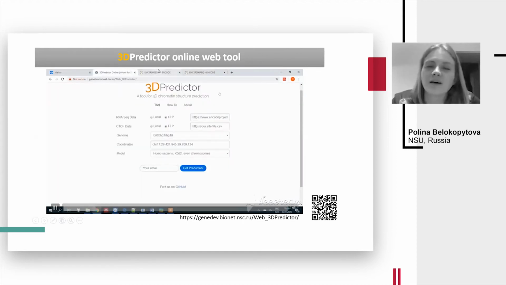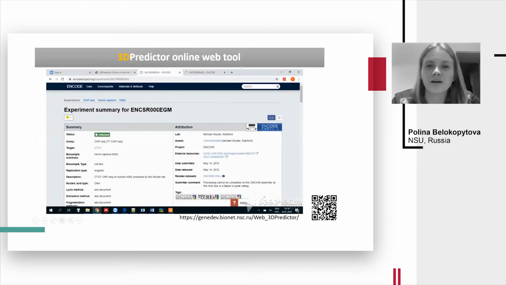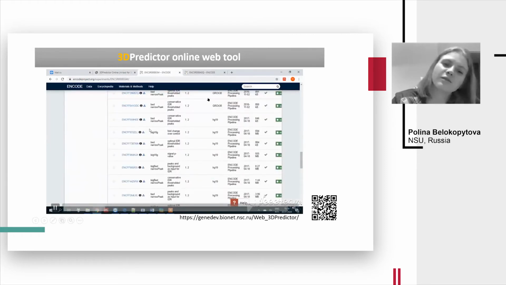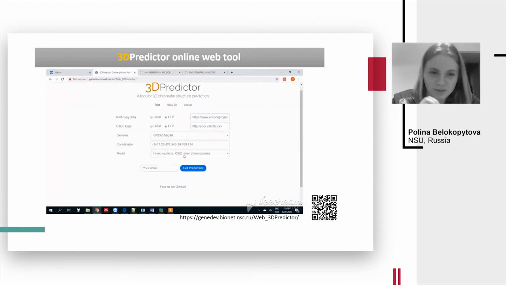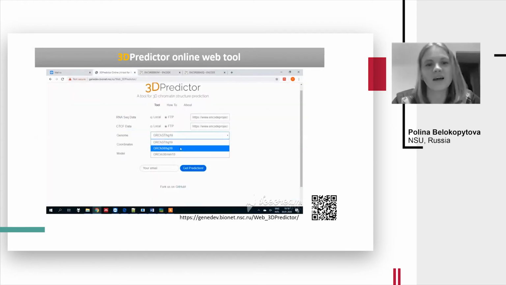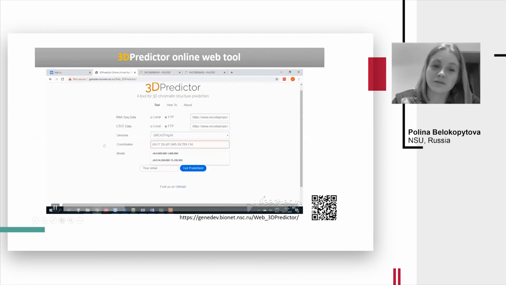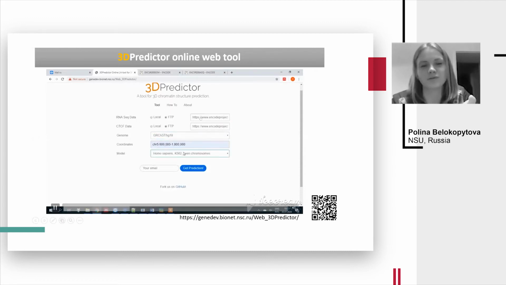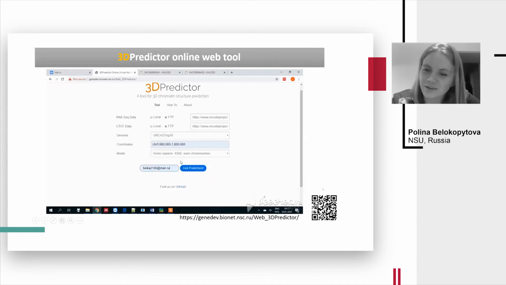We have an online web tool for prediction. You need RNA-seq data and CTCF ChIP-seq data for prediction. Then you can use this web tool and try to predict the locus you're interested in. Here in this QR code is the link to this web tool, so you can try to predict a Hi-C map for a locus you're interested in.